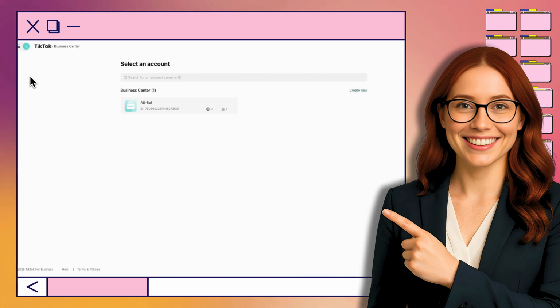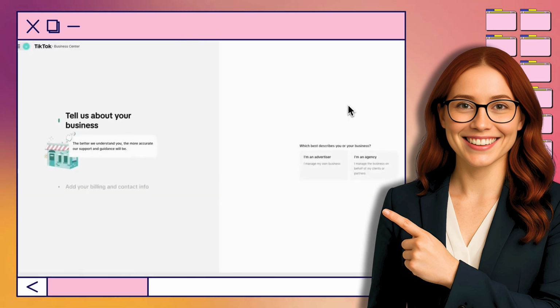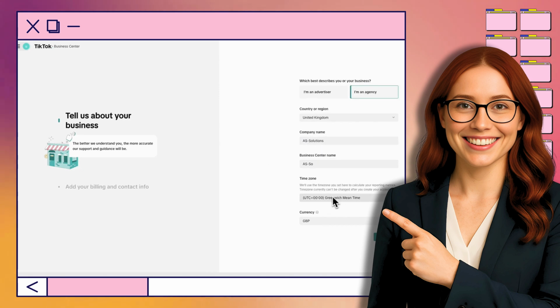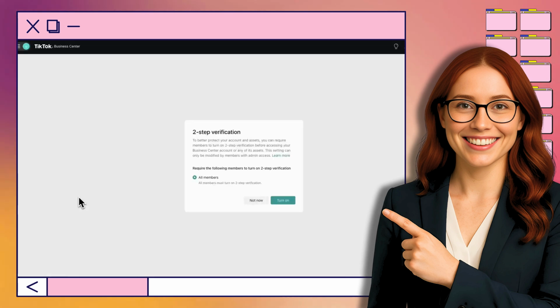Now, when you are creating your account, you will still see this. So from here, just click on create new, although for you, it may just take you directly to this page since you won't have an account yet if it's the first time. But from here, it will ask which best describes you or your business. And this is the most important part. Just going to select I am an agency and then select your country or region where you are registered and your company name. And here you can also set your time zone as well as your currency. Then click on create. And now I have just created a TikTok agency account.